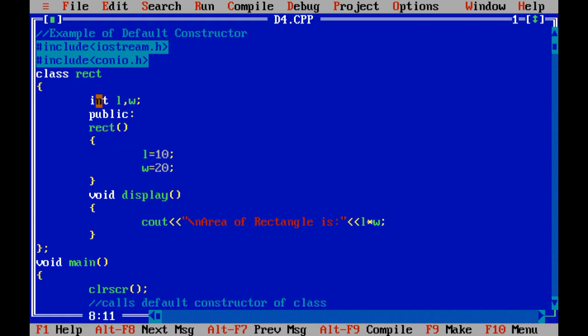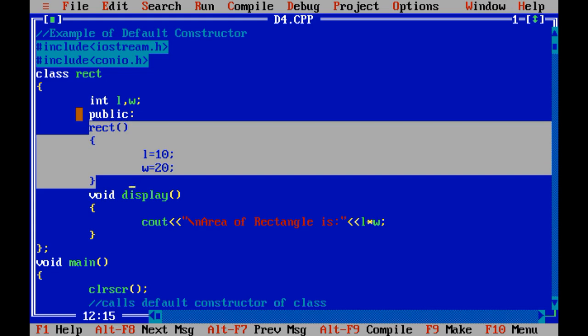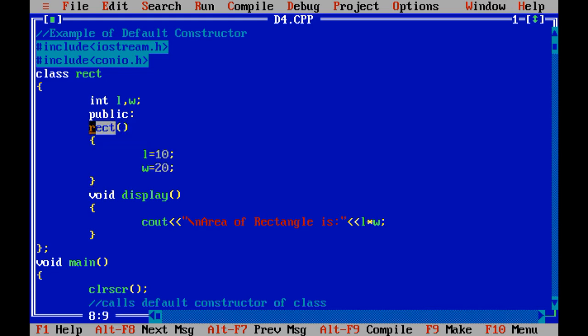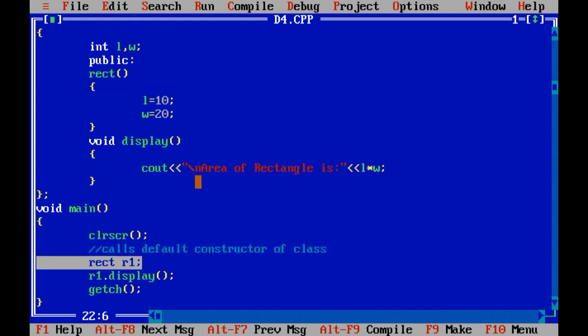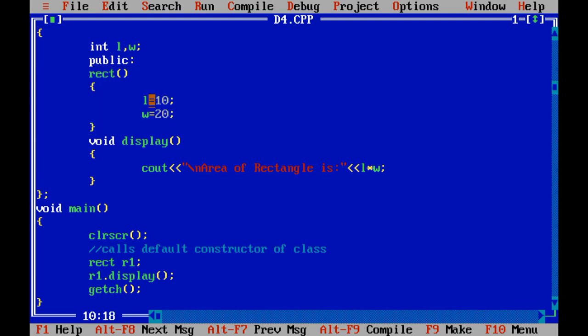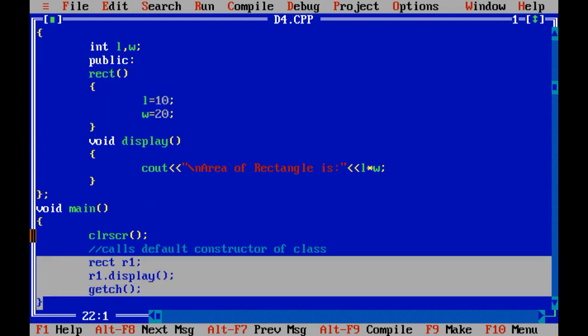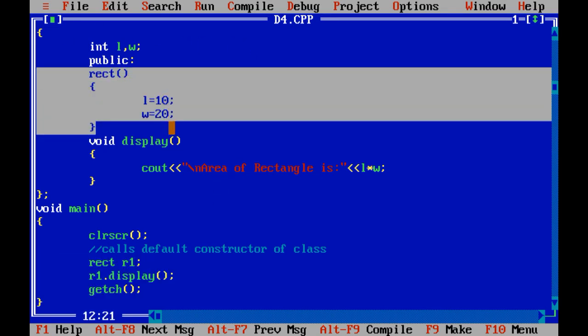This is the default constructor. How can I tell that this is the default constructor? Because the following code does not return a value, number 1. Number 2, this is used to initialize the value of class variable. Number 3, it contains the same name as the class name. Number 4, when you create the object of class, at that time it automatically calls the default constructor of that particular class. So using this you are able to execute the rectangle constructor.